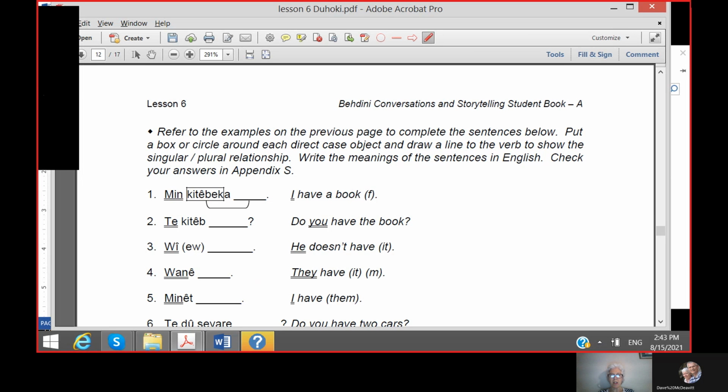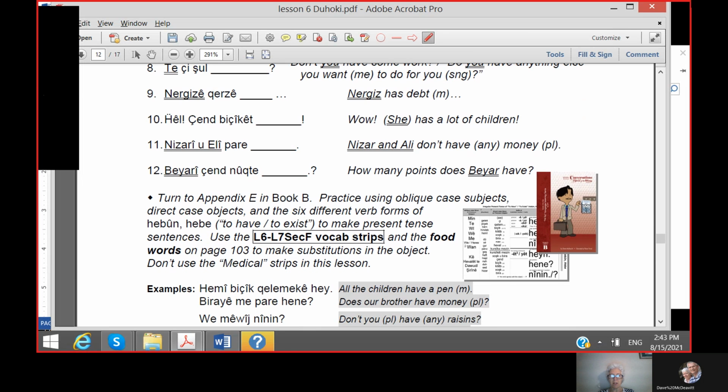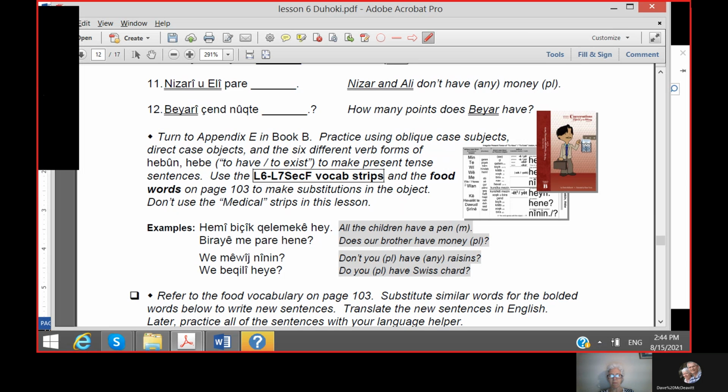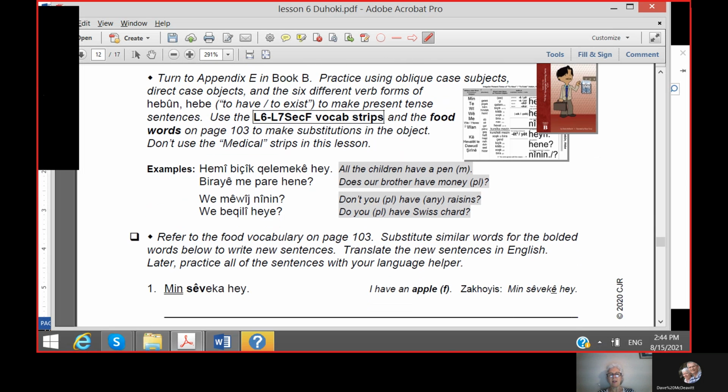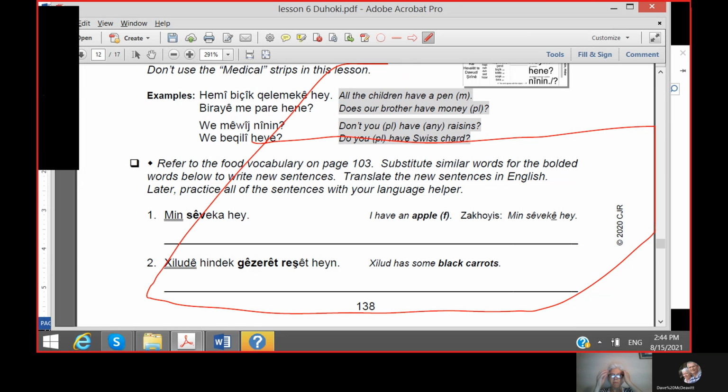On the next page, you have to fill in your verb. You can check your answers in Appendix S. And then, of course, turn to Appendix E, which is the same chart as I showed you above, and practice using these things. Then the suggestion there at the bottom of the page is to refer to food vocabulary on page 103 and substitute similar words for the bolded words to write new sentences down here. And then later practice all of the sentences with your language helper.